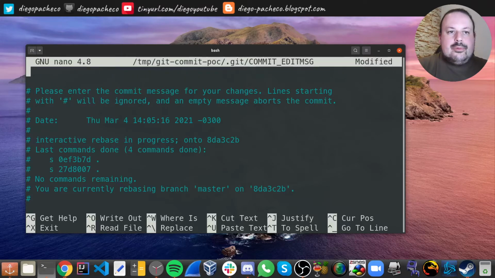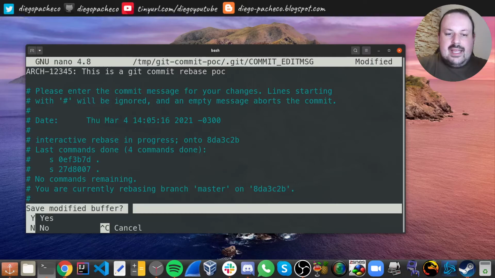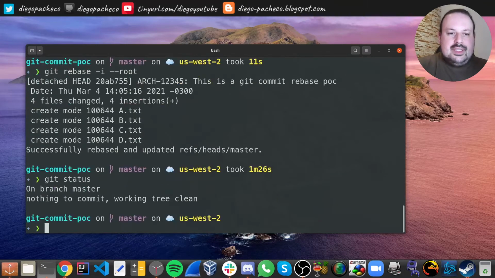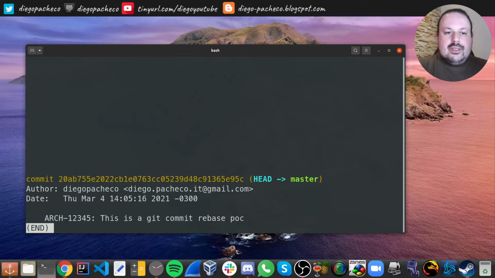And I'm gonna put a message. So let's say my CI/CD has some sort of validation, like my project ticket number, and then some message, right? So this is git commit rebase POC, and then we save this, right? And now if we do a git status, we see that everything is okay, and if we do a git log, we see that we just have one commit, and we have the right message there, right?